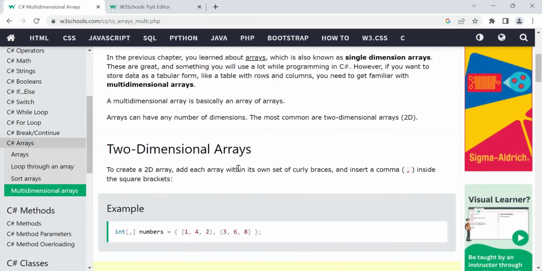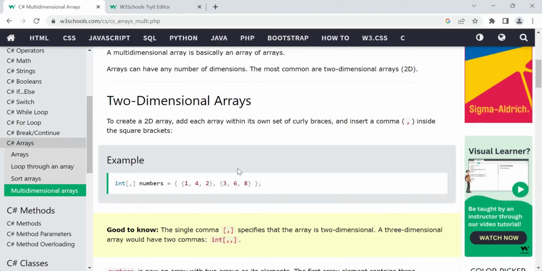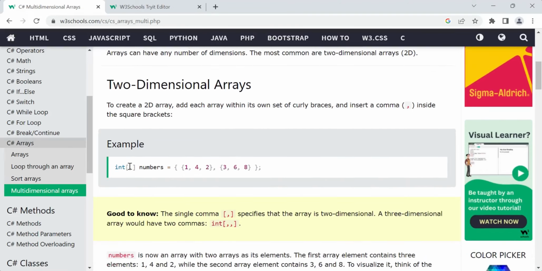To create a 2D or two-dimensional array, what we have to do is add each array with its own set of curly braces and insert a comma inside the square brackets. So the syntax will be like this. How you did it with the single-dimensional array, the same thing happens while initializing or declaring here, but you have to give a comma in the square brackets so that it will consider this a two-dimensional array. If you give two commas there, it will consider that a three-dimensional array. It is good to know this point; you have to remember it while declaring two-dimensional arrays.